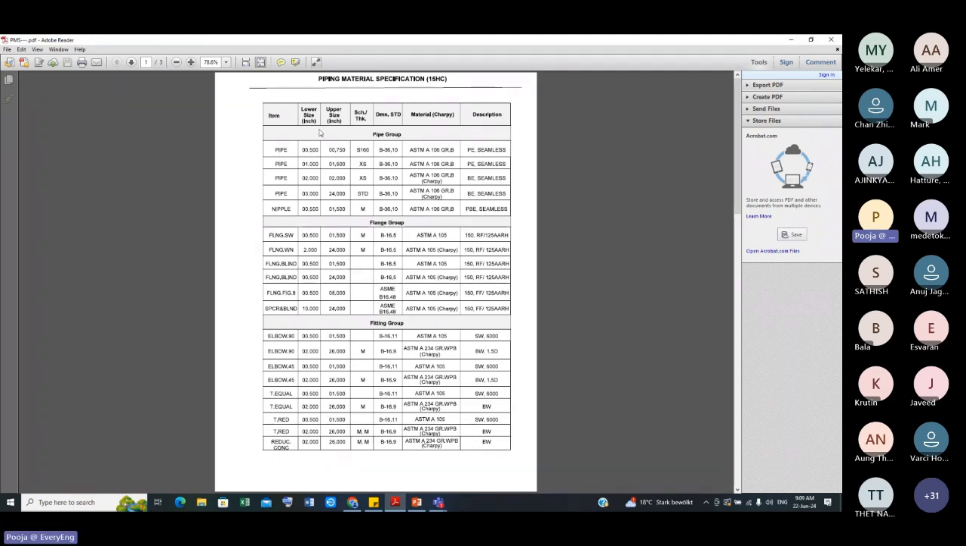What is the item pipe? Lower size, maximum size, thickness. I will not use the word schedule now, because a few guys may not be aware of this term. Dimensional standard, material, description. So let us say I want half-inch pipe.